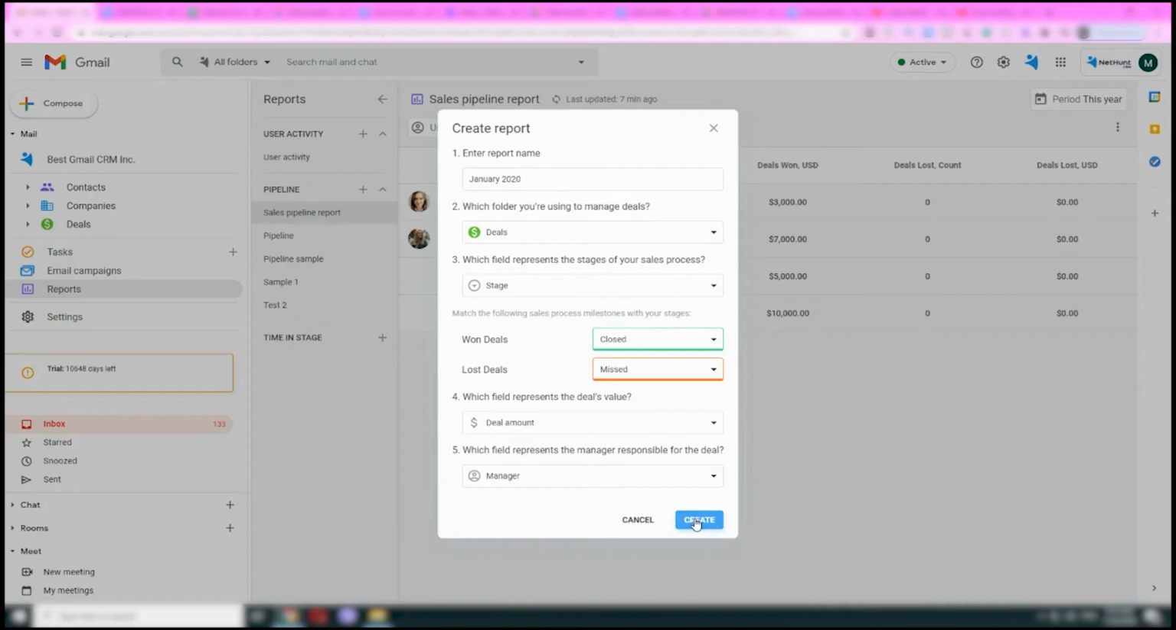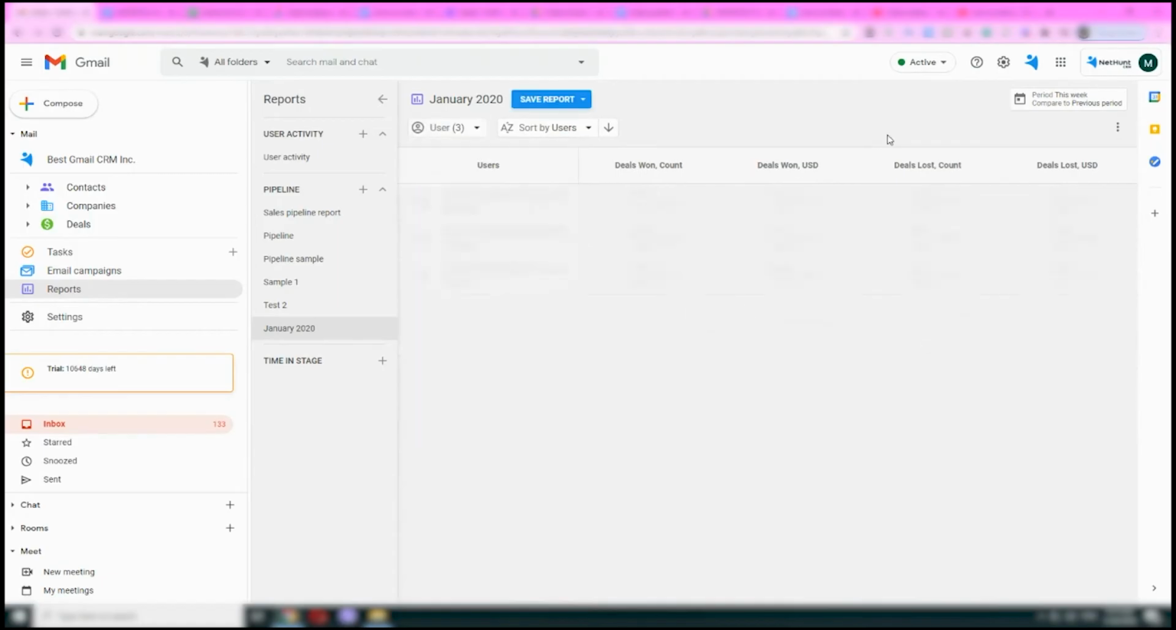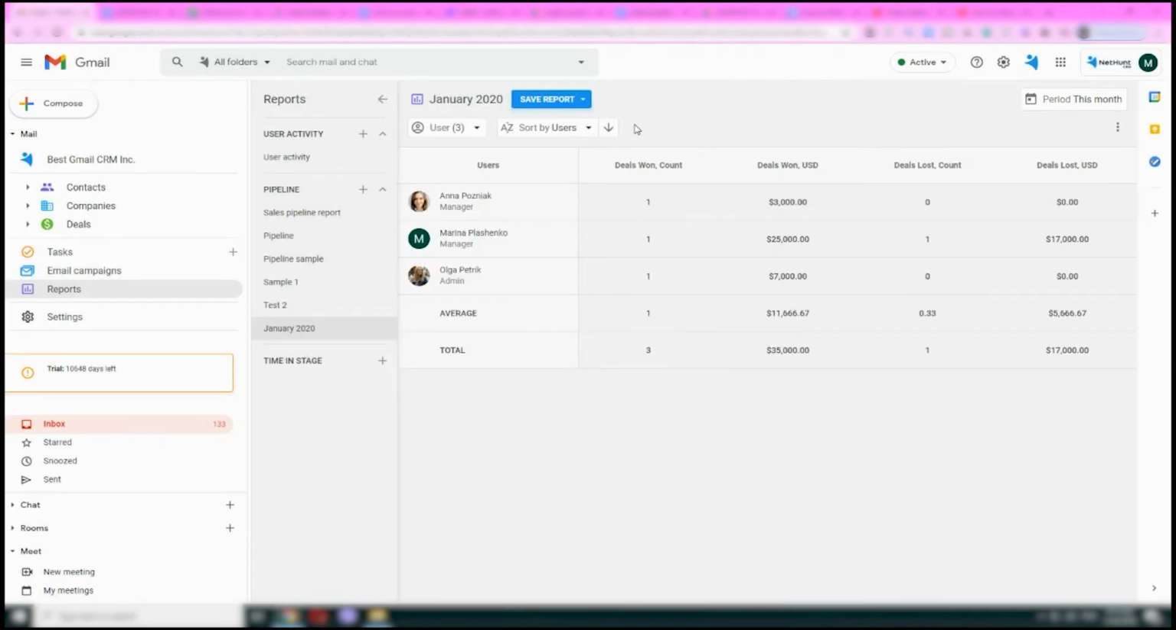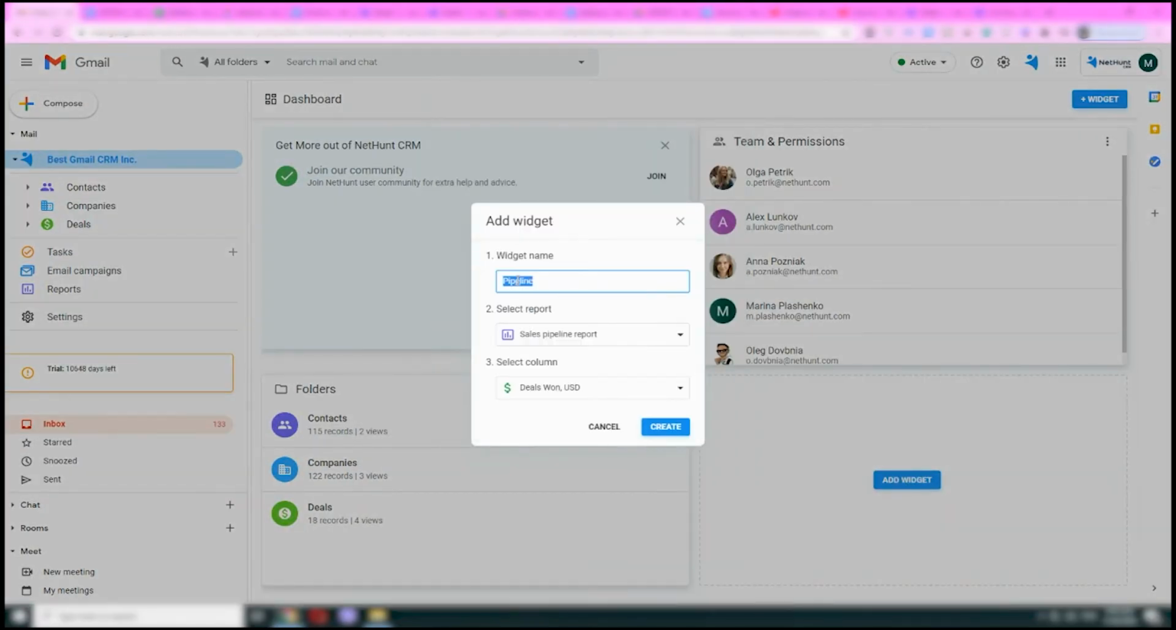Name it, choose a stage field to include, and you can include a time frame. But we're writing a monthly report, so we will choose this month. Here we can see how many deals each rep has closed this month, how much those deals amount to, how many deals they lost, and how much those lost deals amount to. Save your report to revisit it later, and you can even add it to your dashboard to develop some healthy competition amongst the team.